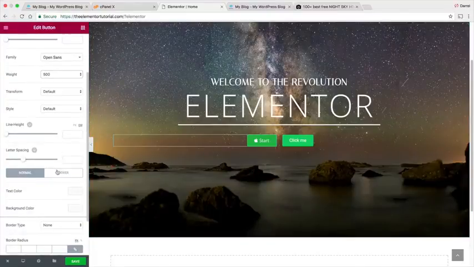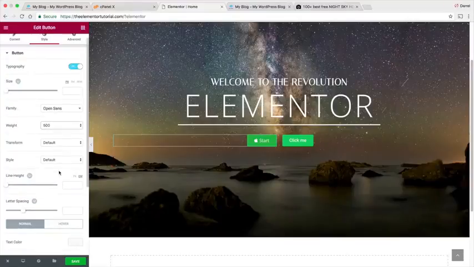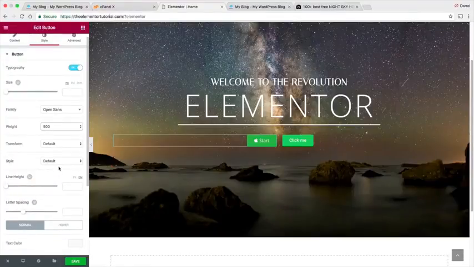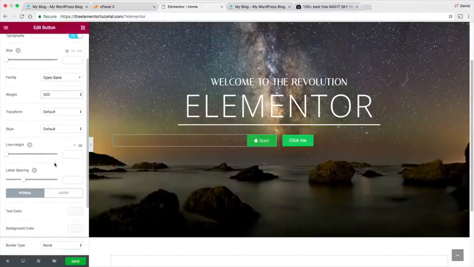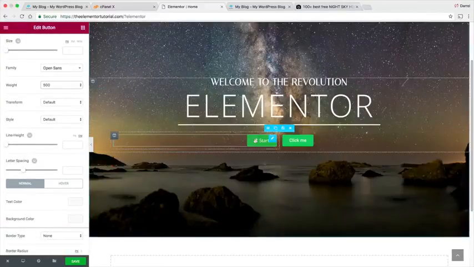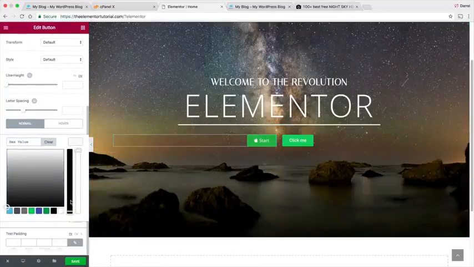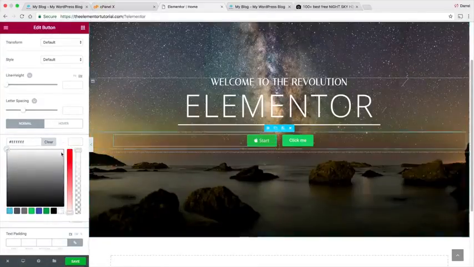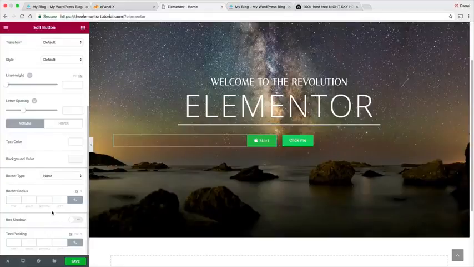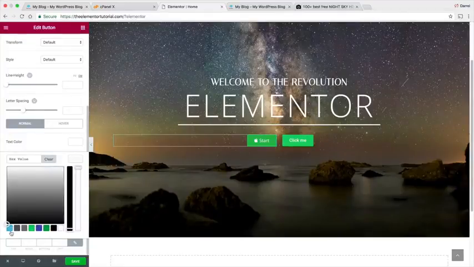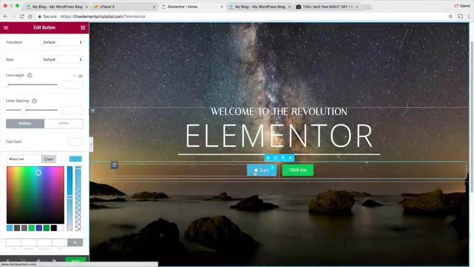So right here we have our normal, and then we have a hover. The hover option means if someone hovers over it, what do you want it to do? So you can decide that if someone hovers over it, the options will change. Right here we have text color. I'm gonna put white. It's already white. And now we also have background color. I like this color right here. So now you guys can see it's this color.